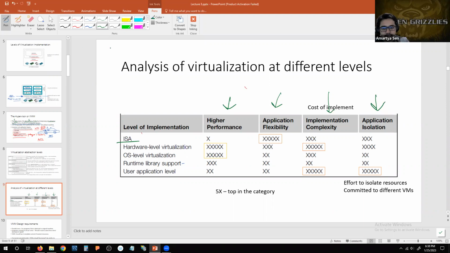And then finally, in terms of application isolation, that is what provides the highest level of separation when it comes to privacy and security concerns. The best in the feature is user application level. And then right after that, following in second category, you have hardware level virtualization. Third is instruction set architecture. And then the last level is basically OS level and runtime level.